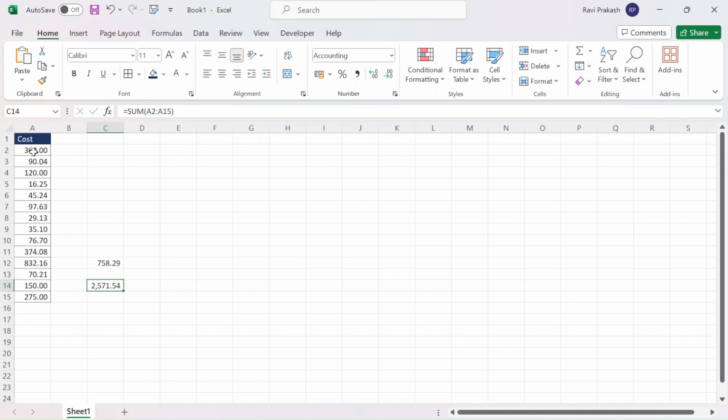Now here is another shortcut. Just place or select the cell below your data. Press and hold the Alt key and then press the equal key. So here Excel will automatically select the range from A2 to A15, and just press the Enter key and you have the sum of these cells. So basically, this shortcut saves time and makes your spreadsheet task more efficient.